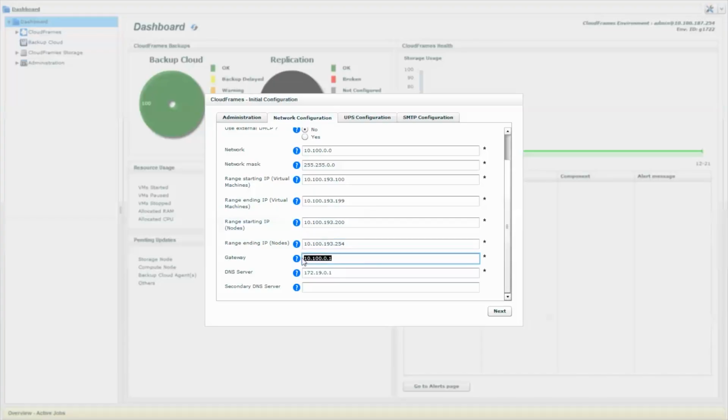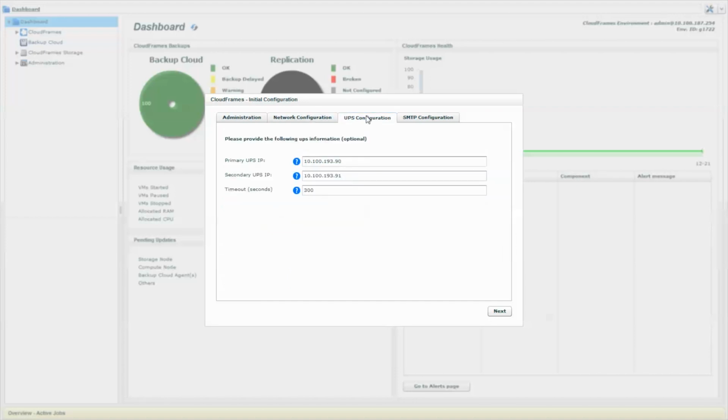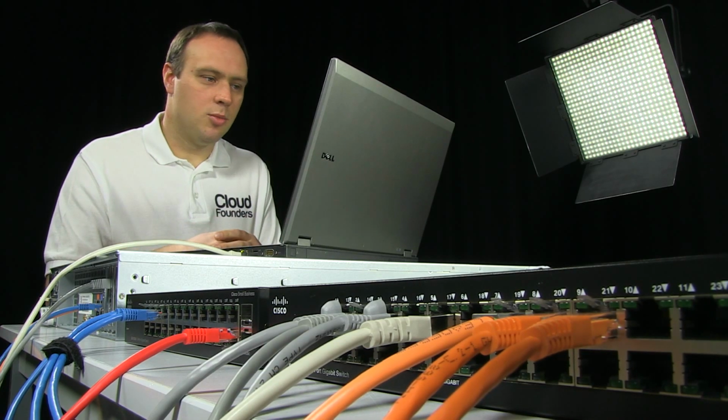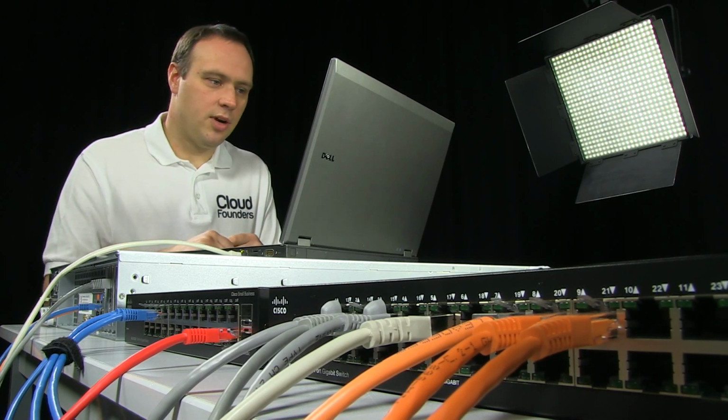We have to enter the gateway, and we have to enter the DNS server. Just make sure that these details are correct, because it's to integrate it into your Office network. The next tab is the UPS configuration tab. The Cloudframes environment will ping those two IP addresses. These IP addresses are from devices which are not protected by the UPS. So if power goes down, those devices will not respond anymore to pings sent out by the Cloudframes environment.